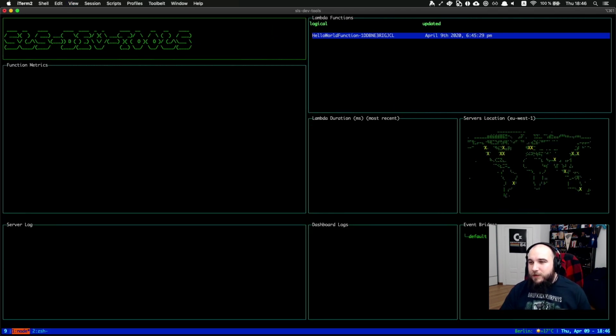For example, you see here on the right-hand side in which region my application runs. It's currently just EU West, but my application currently consists of one Lambda function. If I had multiple Lambda functions in multiple regions, they would all show up here.